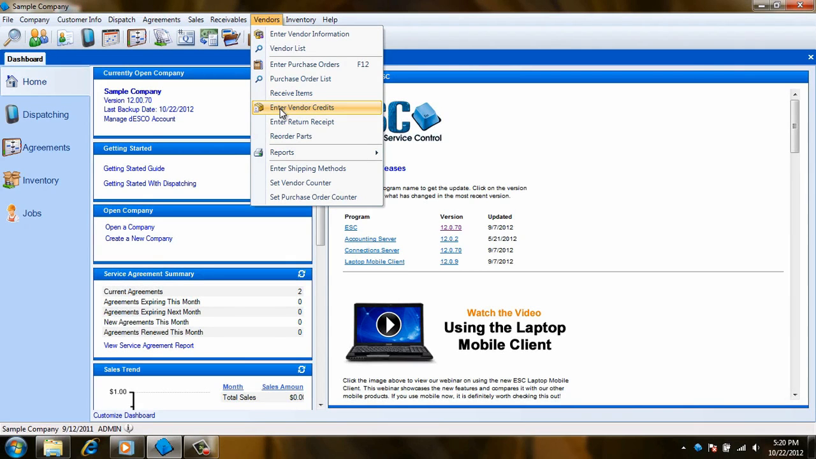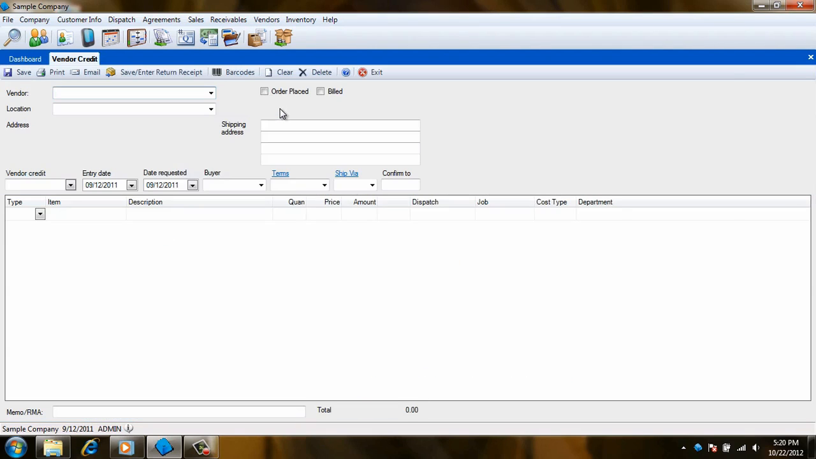The Enter Vendor Credit screen found in the Vendors menu is used to return inventory parts to a vendor. This screen is very similar to the Enter Purchase Order screen, except that instead of ordering parts into inventory, it is used to return parts back to a vendor.